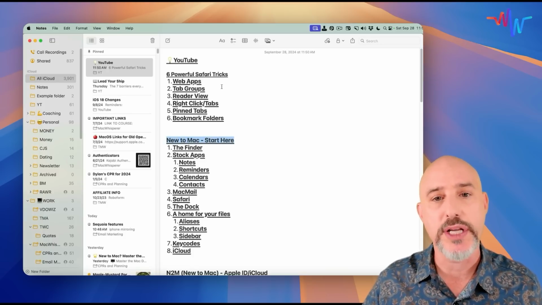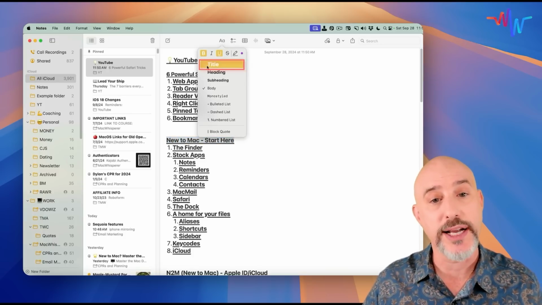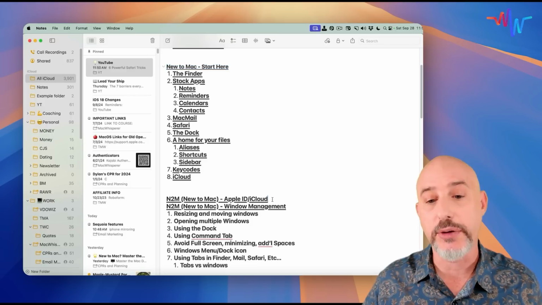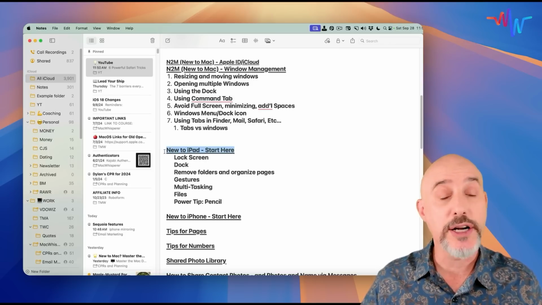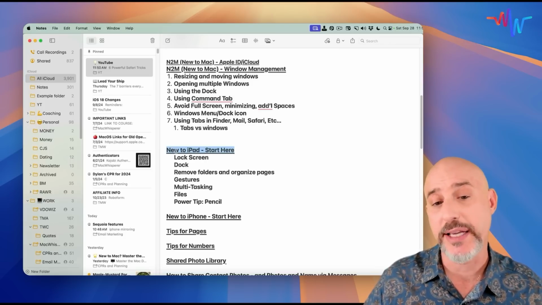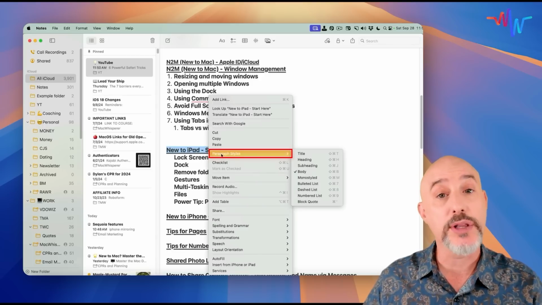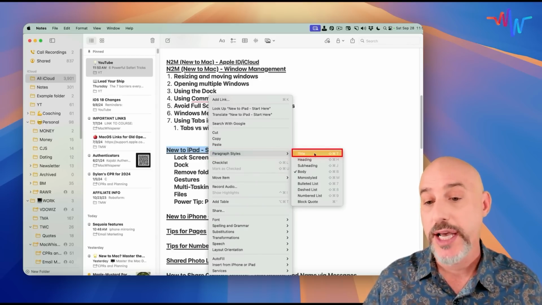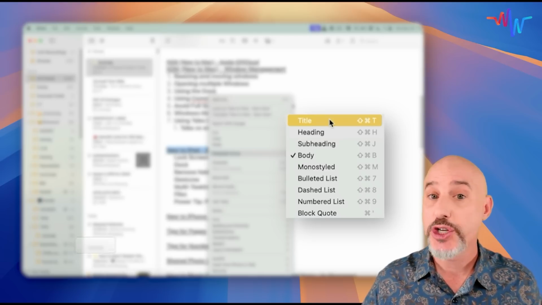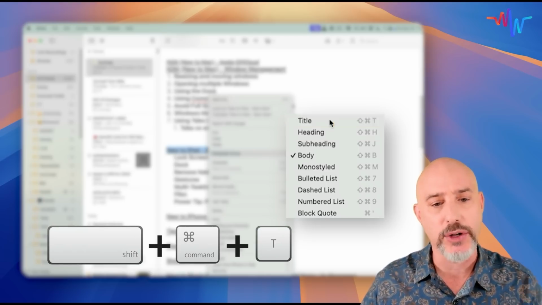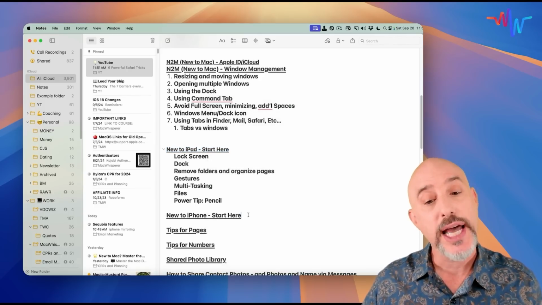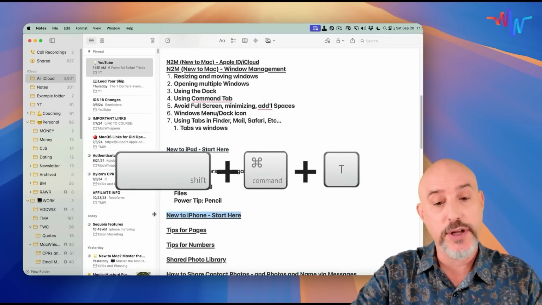So let's grab this one here, and we'll turn this one into a title as well, and we'll scroll down a little bit more and grab this section, make that a title, and we'll grab this one here, but this time I'm going to right-click it to make it a title. By right-clicking, I can go into the Paragraph Styles option and choose Title right here. Or pay attention to the key code. Shift plus Command plus T will automatically make something a title. We're going to turn this into a title, and then we're going to come here and Shift Command T that into a title.